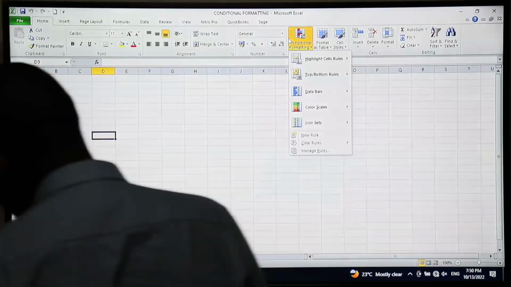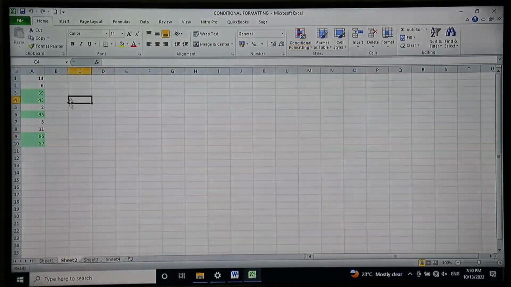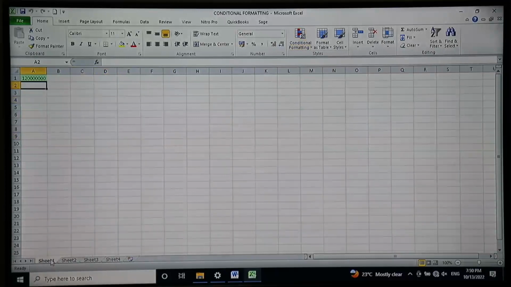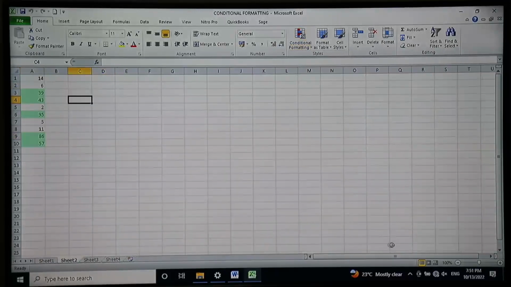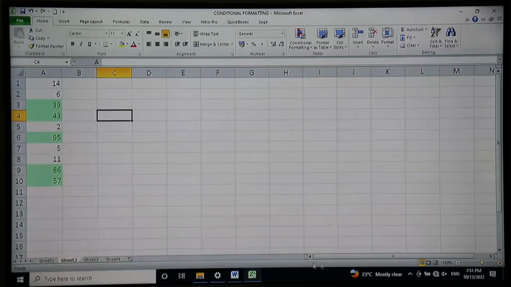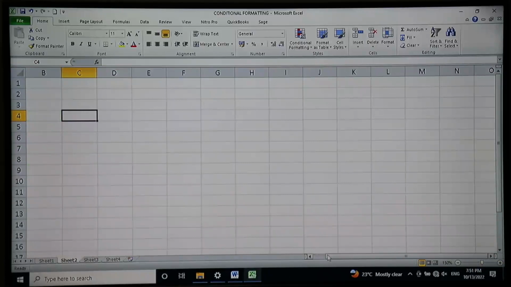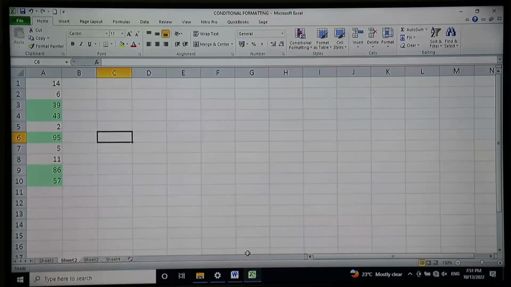So suppose we have this simple piece of data. We have this data here. You can type these numbers. This is our simple data set. We will use it here. So just type those numbers. Then we see how you run the conditional formatting.